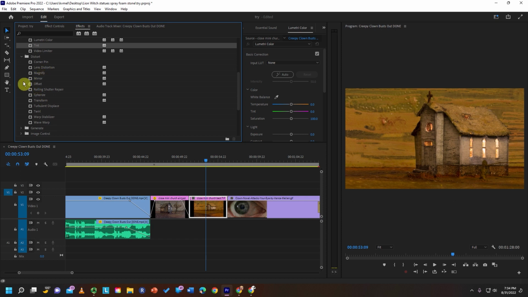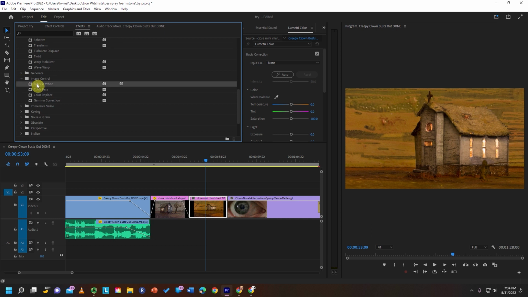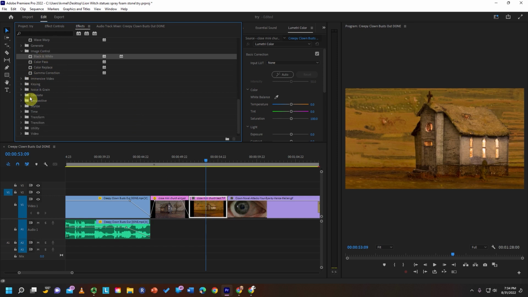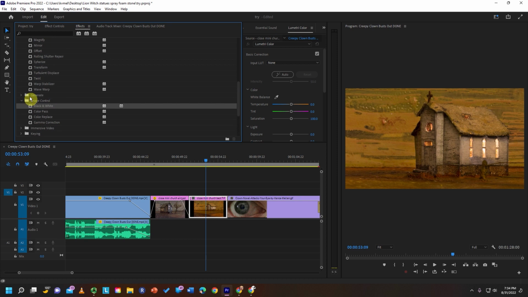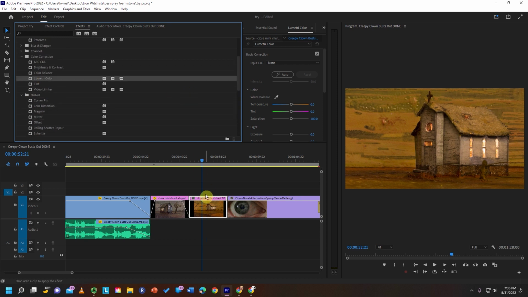So let's do image control black and white. I take this, I drag it down and set it on the clip I want to go black and white. Boom, black and white. See that? Let's do another one. I'm going to hit undo, which is Control Z, of course. And let's try something else here. Let's try LUMETRI. Let's put that on there. This is probably the most common one people use because it's got them all.